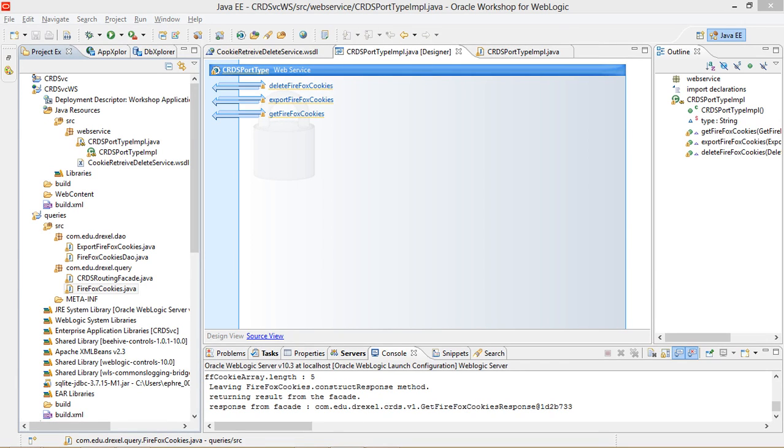Hi, my name is Ranjit Jose Ephraim, and this is a demo for my final project for the CS575 software design course. I've developed a web service application which helps you to view, export, and delete cookies which are stored in SQLite format, especially as part of this demo. I am taking the example of Firefox.